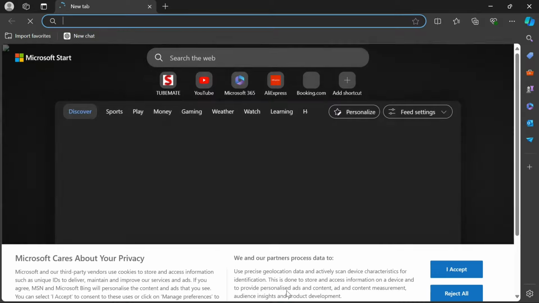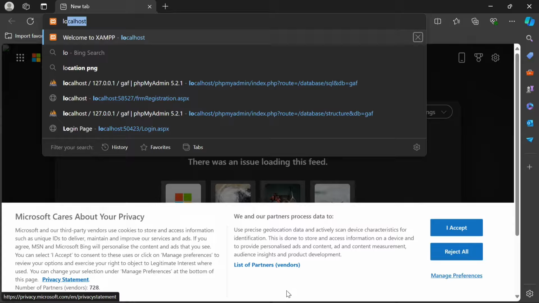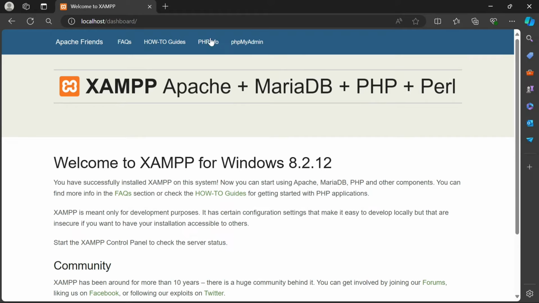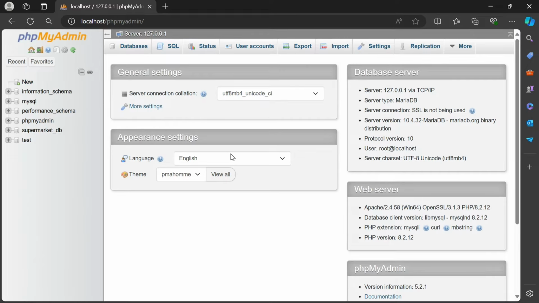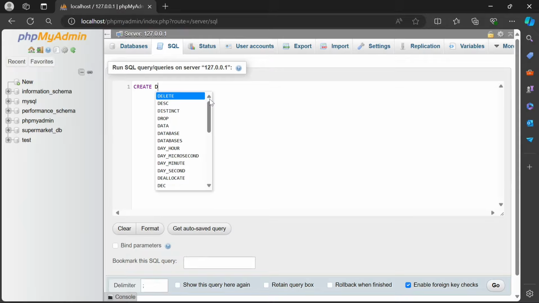So after closing, let's try and see whether it is working, by typing localhost inside the browser and seeing what we are going to get. So meaning it is working perfectly. Anytime we just have to launch our browser, type localhost, and open phpMyAdmin, which is the database. So we are creating a database.